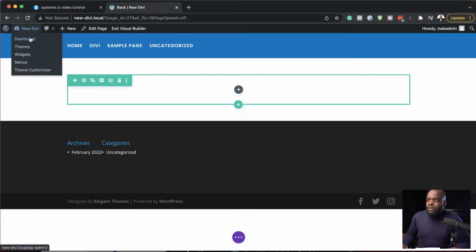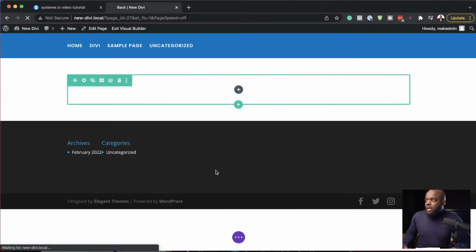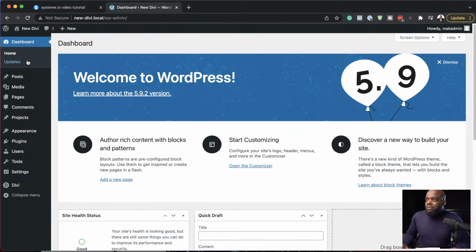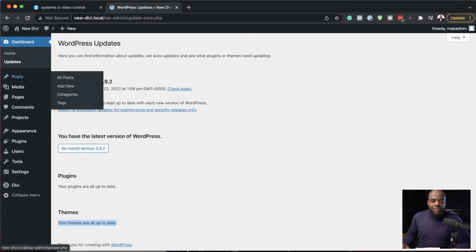So I'm just going to open my new tab here to my dashboard. Anyway, let me discard and exit. Right. So what you want to do is to first click here where it says updates. This is where it will show if it needs updating. So as you can see here on the bottom, it says all my themes are up to date. That means I'm running the latest version of Divi.